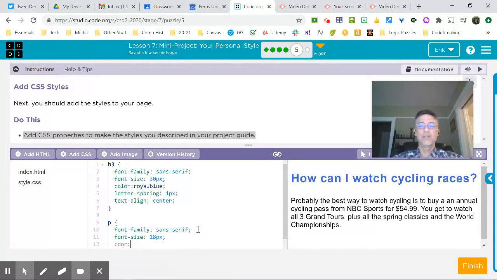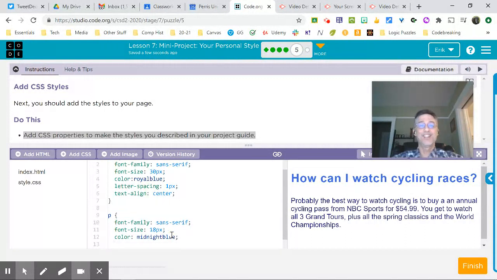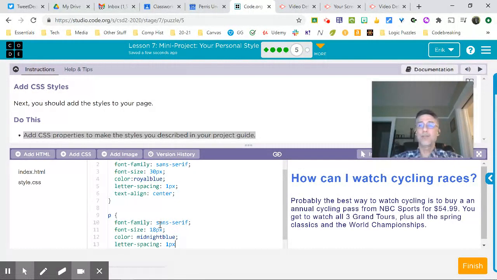Okay. Let's see. Color. Let's see, maybe a midnight blue. How about that? Yeah, midnight blue. It's pretty nice. I like that. Okay. Do we want the letter spacing to be a little different? Maybe a 1px kind of thing. That's nice. Look at that.